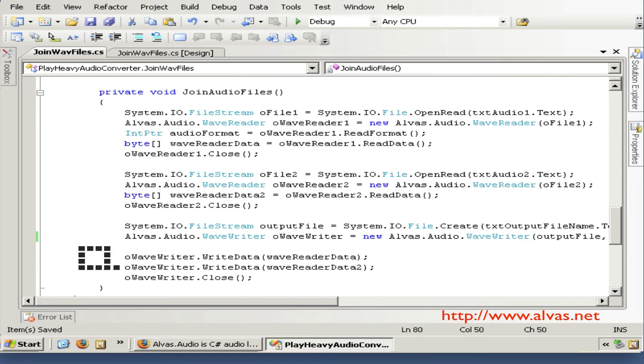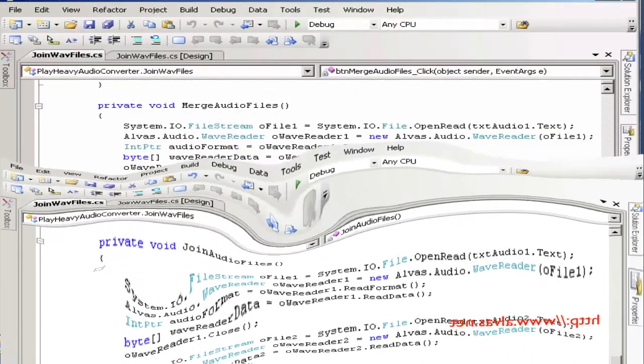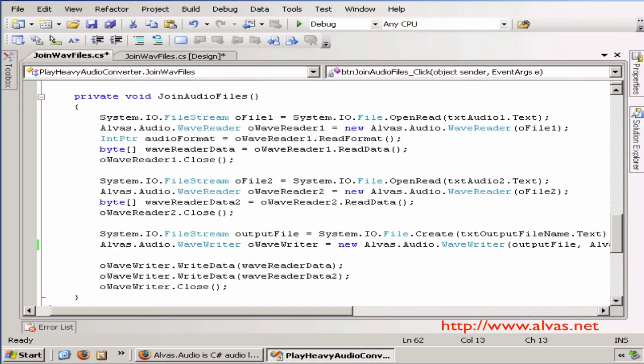Then we're going to do the exact same thing for our second wave file, which is wave reader data 2, using the wave writer write data method. And then we simply close the WaveWriter object, and then we're done. At this point, our wave files are joined together.